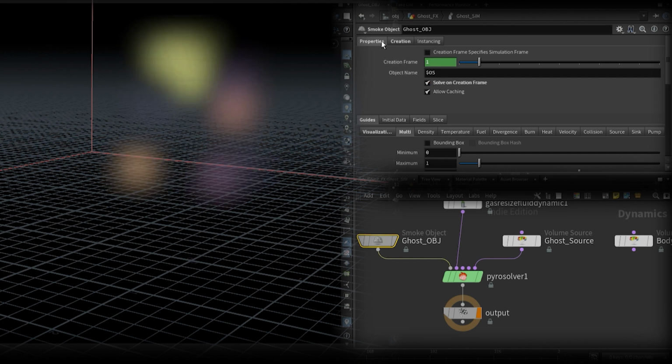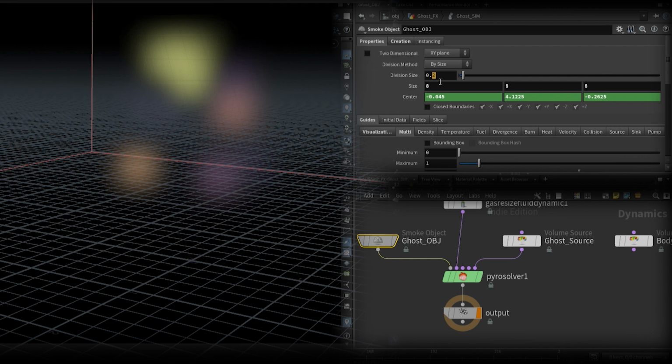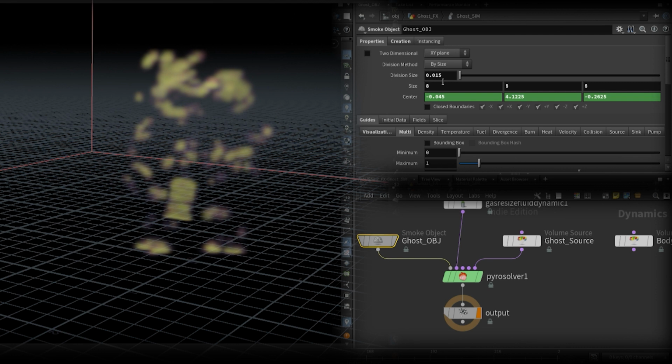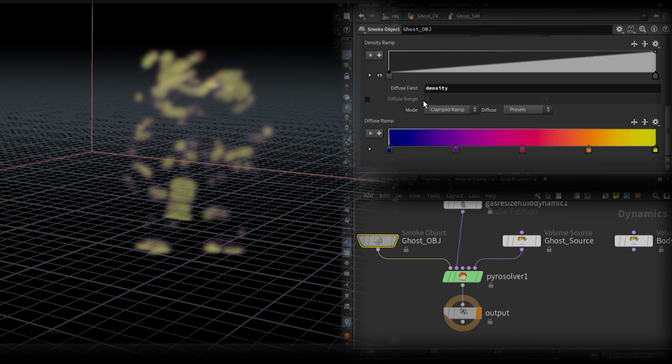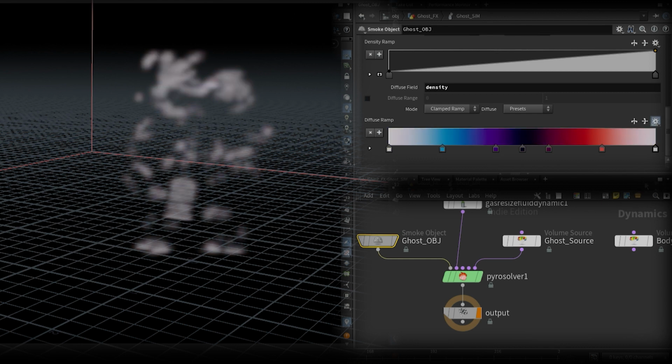Bit too blurry right now, so let's up the division size. This is the one that will eat up a lot of memory, so be careful. If it takes too long to process, raise the value until you have everything else in place. Now that we can see it, find a color scheme you like. We can add color to our diffuse ramp from a variety of templates, and this is purely for visualization, so it won't matter outside of here.